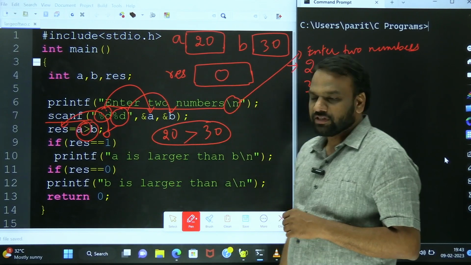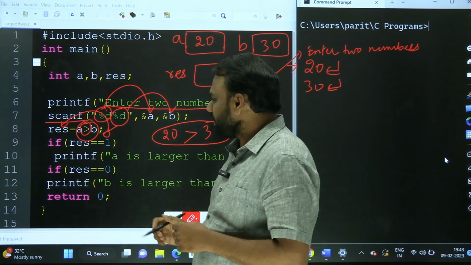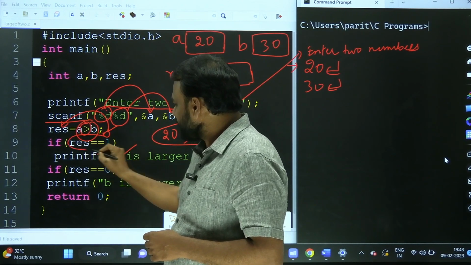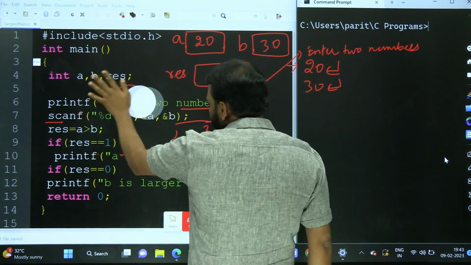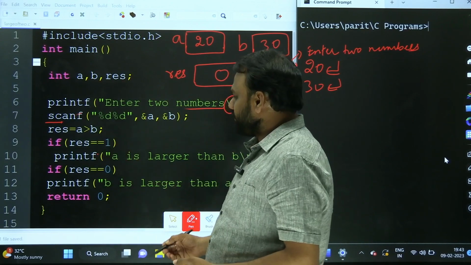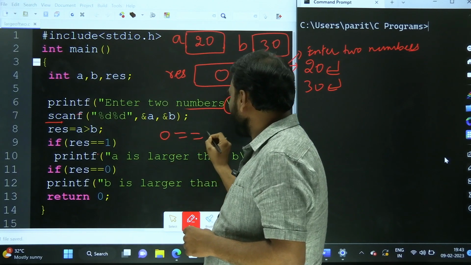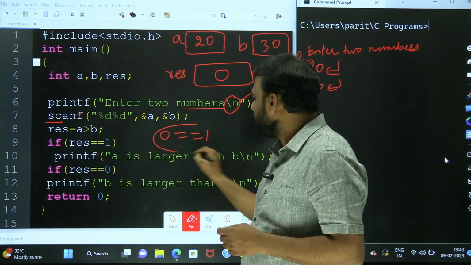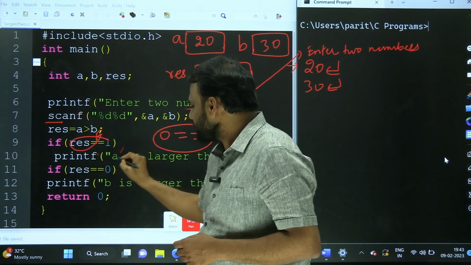After that we have an if condition. We have already seen the if condition as well. How does the if condition work? This statement will be executed only if this condition is true. So what is this condition? Result is equal to 1. In result I have 0, so is 0 equal to 1? No, it is false. As it is false, this statement will not be executed.